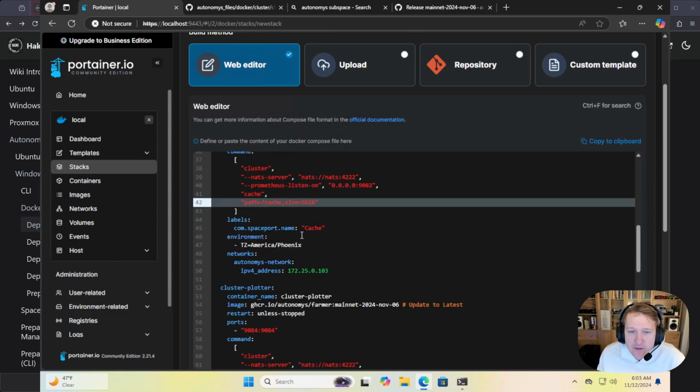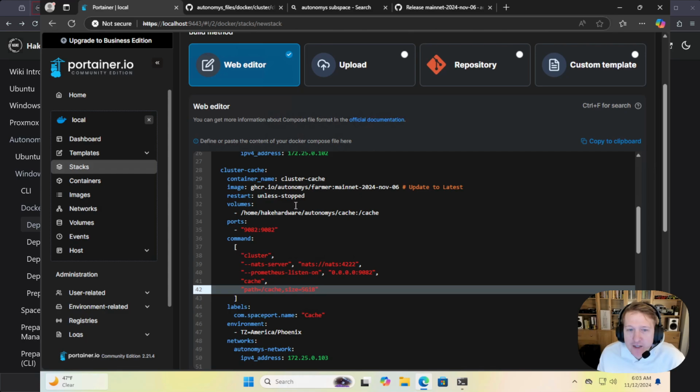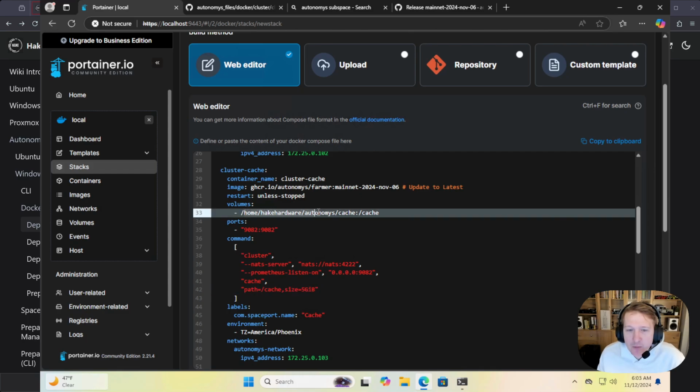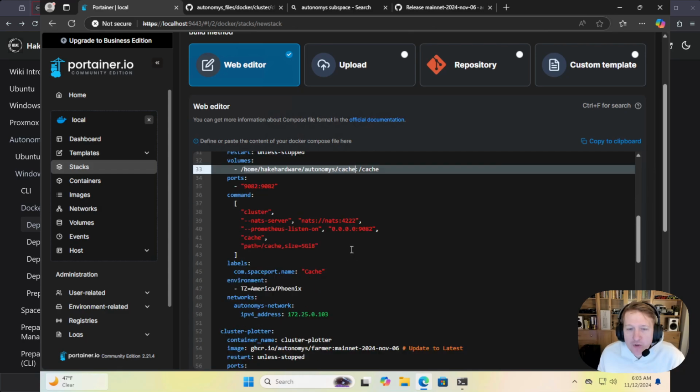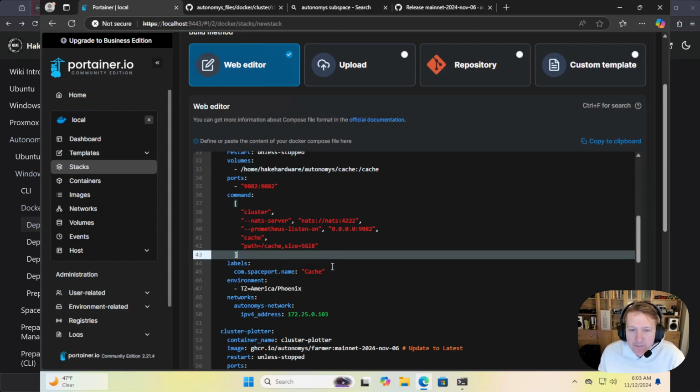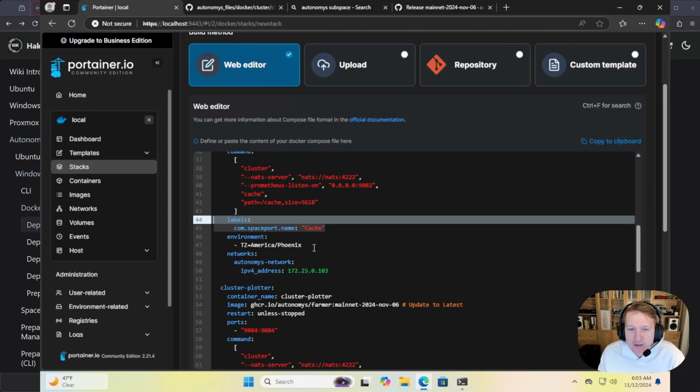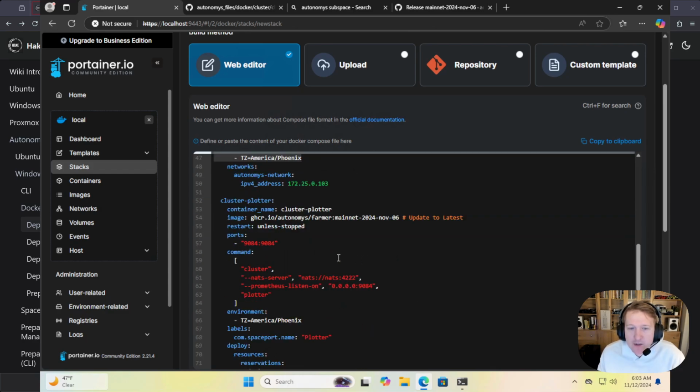And then you can specify it as like a disk. So if you mounted a disk somewhere, you could change this to wherever you mounted a disk that you want to hold the cache on. It doesn't have to be in your home directory like I did it. Labels, same thing. Time zone, same thing. Okay, we're into the plotter now.